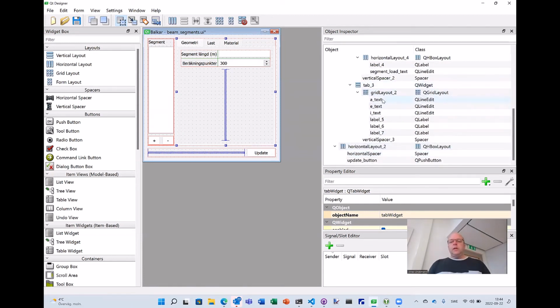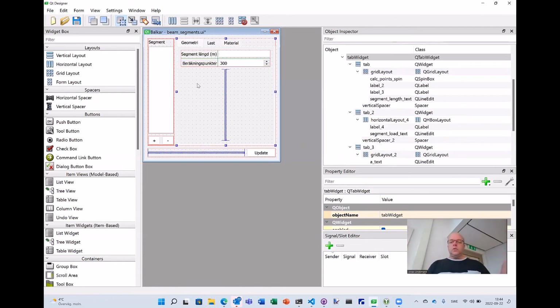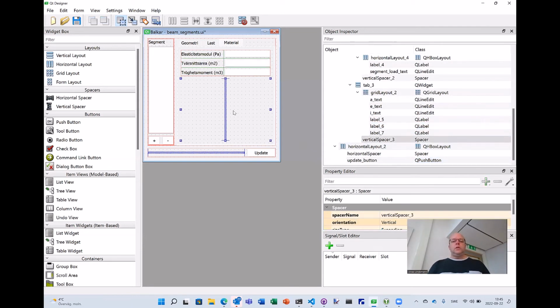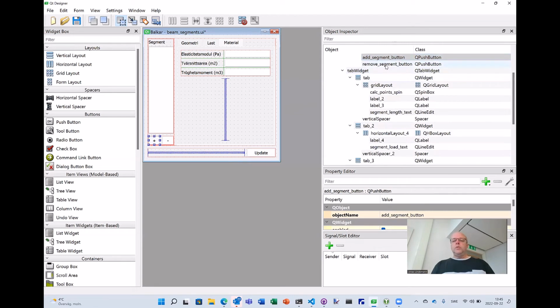I also named all the controls here. For example, the areas are called A text, E text, I text, just to be able to find the controls easily when you code later on. I also have the update button, called update button. You can also see I use spacers here to push up the controls so that they look better. Same thing, I wanted the button to the right, so I had a spring here that pushes the button to the right. I also have these plus buttons called add segment, remove segment.